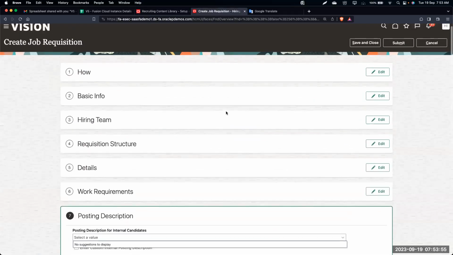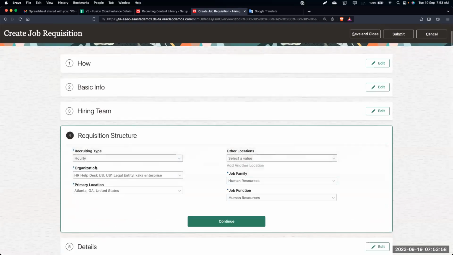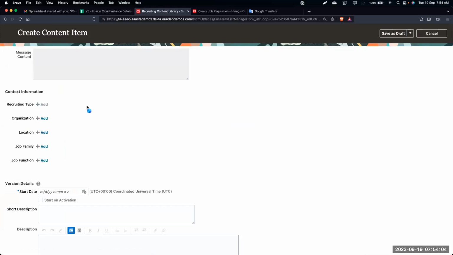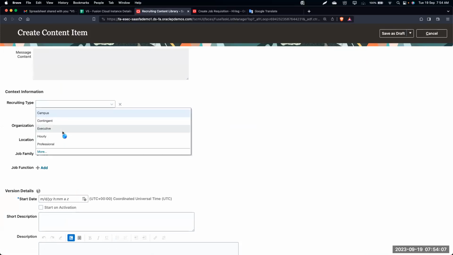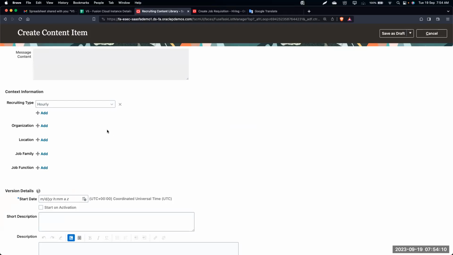Let's say this particular requisition. If I just go to the structure, the recruiting type is hourly. So in the recruiting type, I'll choose hourly. Then this particular content item would be displayed only if the recruiting type of the requisition is hourly. Let's say instead of hourly, if I choose something else, professional, then this particular content item will not be displayed in the list of values in the posting section. This way you can restrict which data is supposed to be seen for the particular requisition.